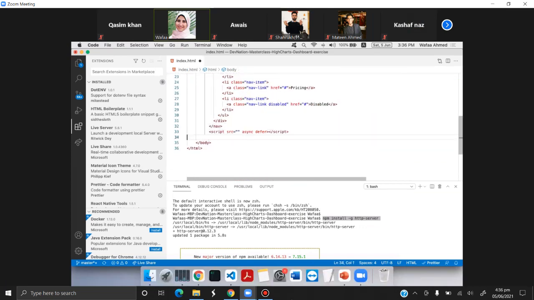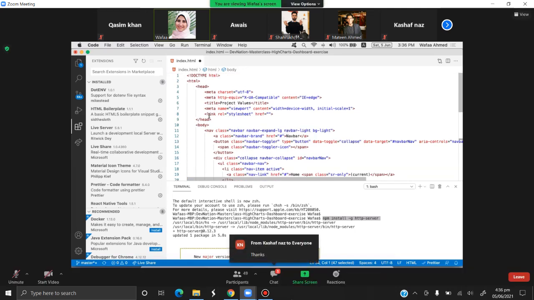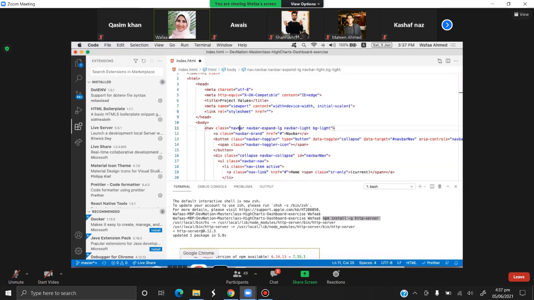It is always recommended to have your script tag, if you're loading any libraries or any script, at the end of your body, and your style sheet in the head. Why is it recommended to do that? Because it makes the loading of your HTML faster.